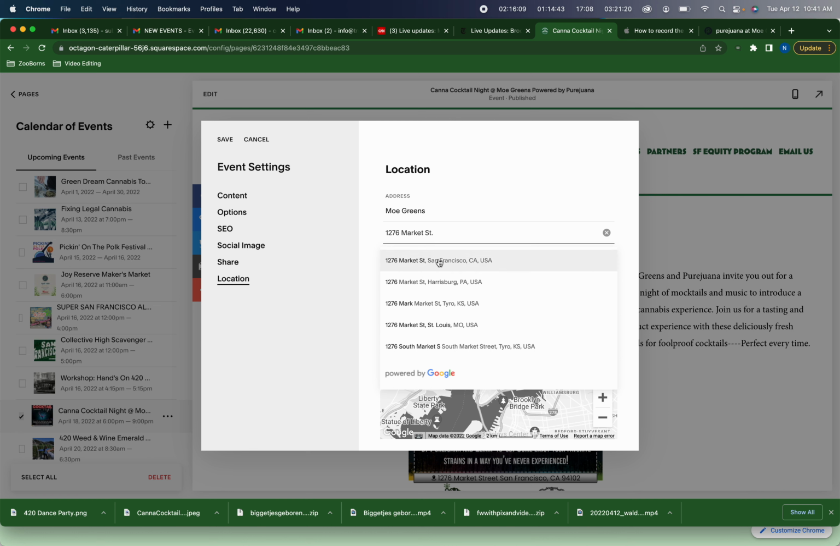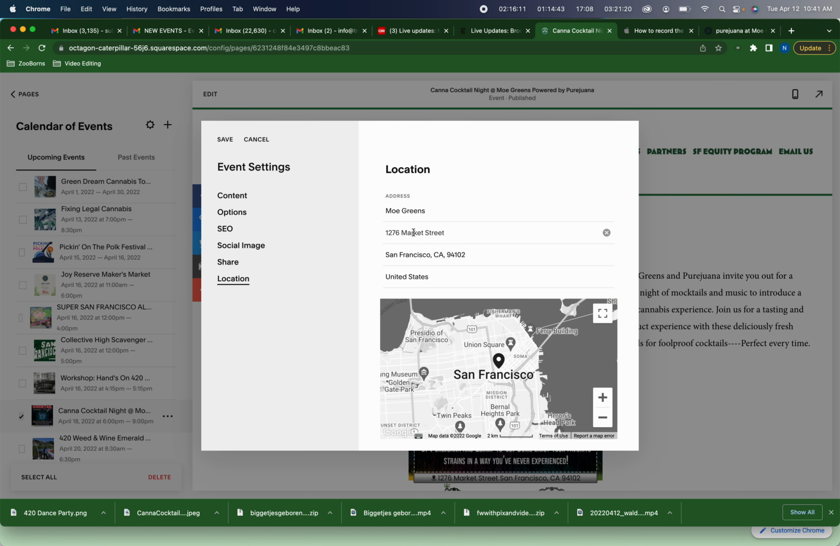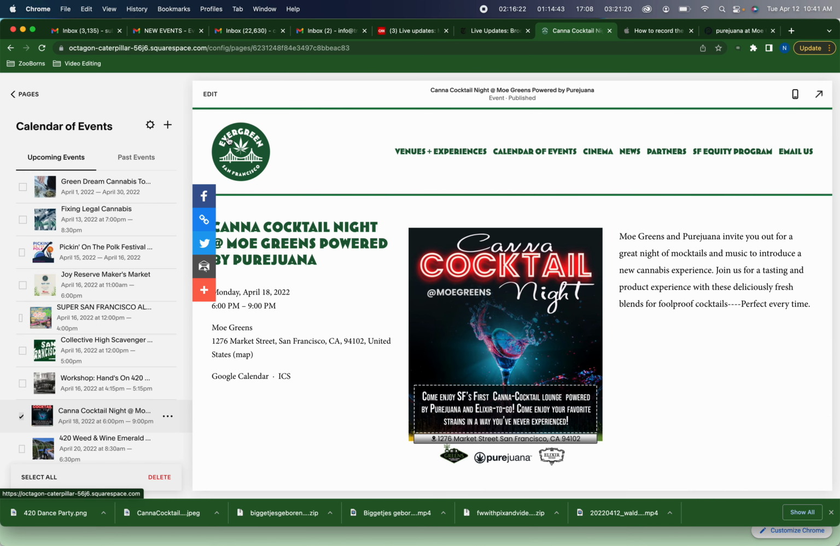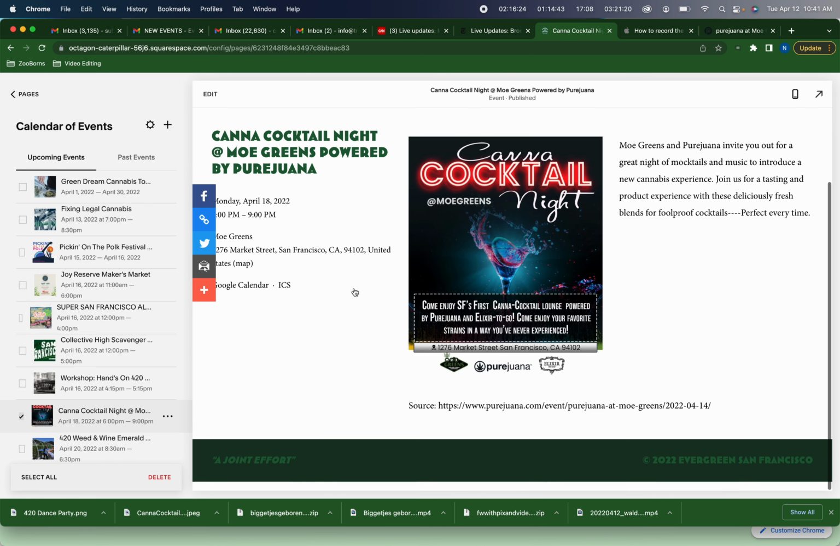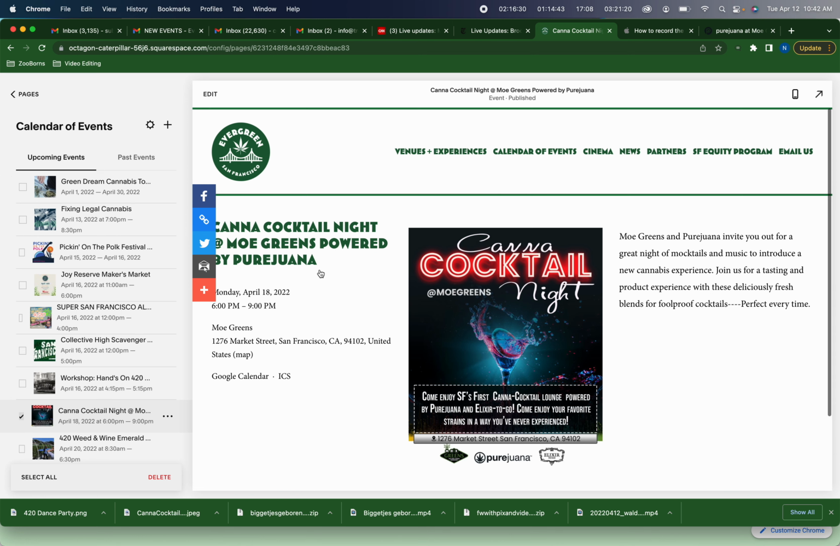So this self-populates after you give the street address. I pop in Mo Greens. It's actually not linking to Mo Greens, it's linking to this street address, which is fine. They're probably going to get more detailed information from the website, so that's linked here. You'll see where else it's linked.